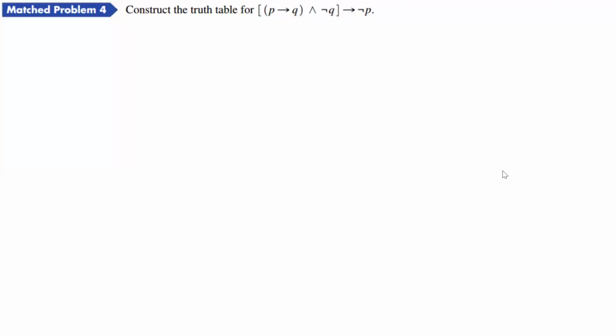All right, so as I said, this one's a little longer, so we're going to construct a truth table for if P then Q and not Q, and that all is then if this, then not P. So we've got a lot of little different things to do. So let's make a long table here.